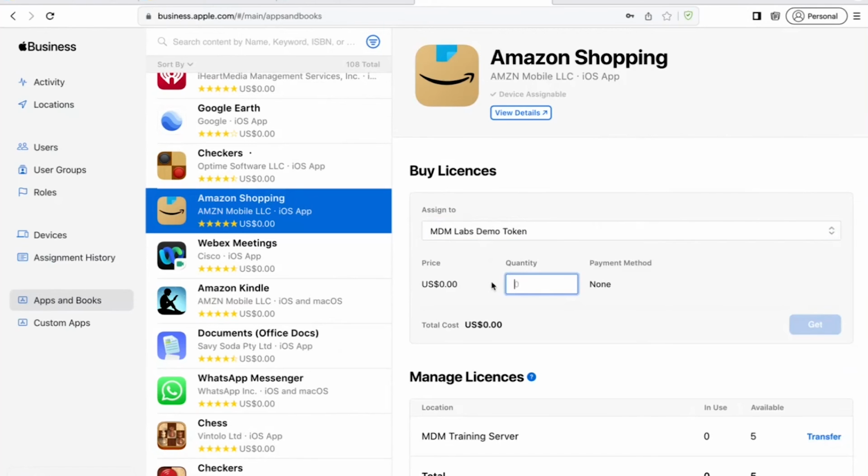Maybe if you want to distribute this application to 10 devices, you need 10 licenses. Make sure this app is compatible for Mac. I will show you how you can find that.